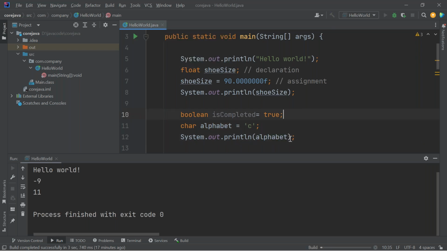When I print it, it will print the letter C. Okay, it is printing. One more thing I want to tell you, I'm saying primitive data types, right? When you go for an interview, they will use a term called literals also. What is a literal? It is your primitive data type only.